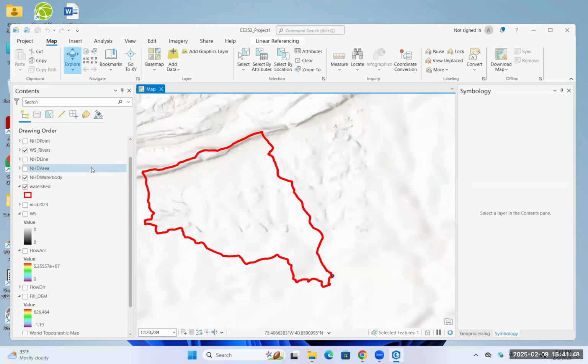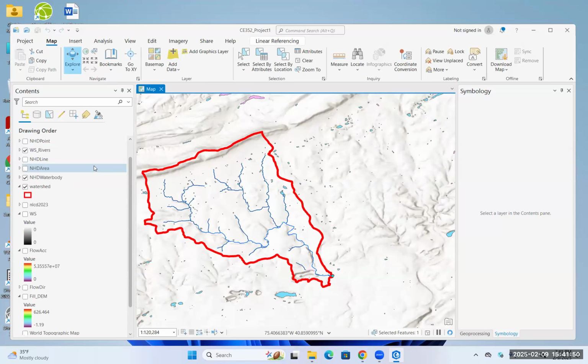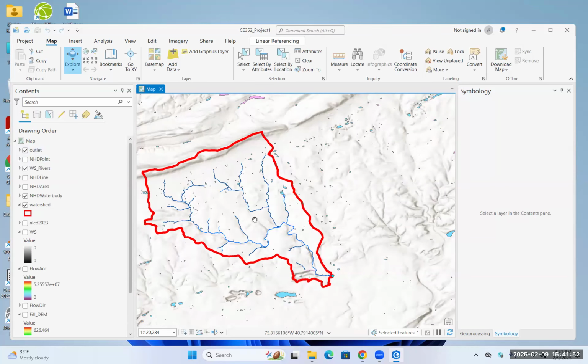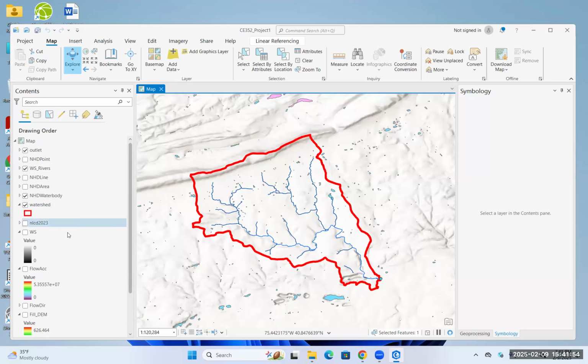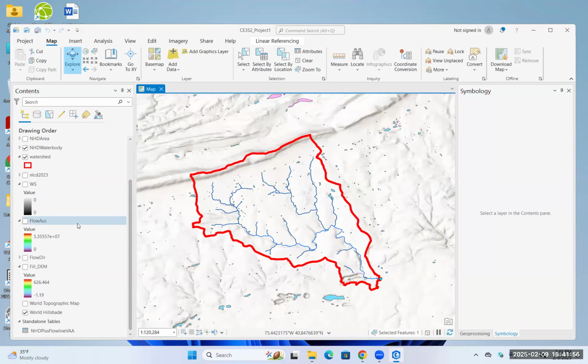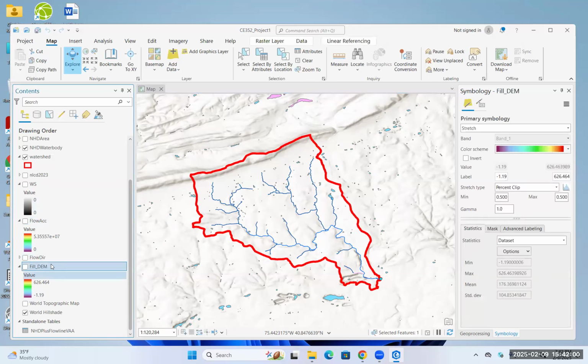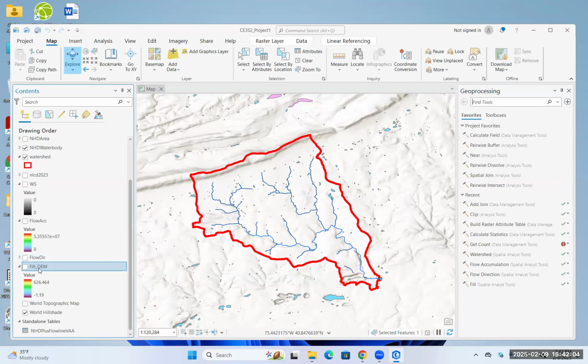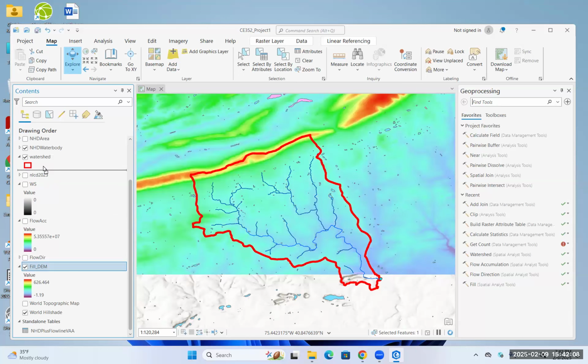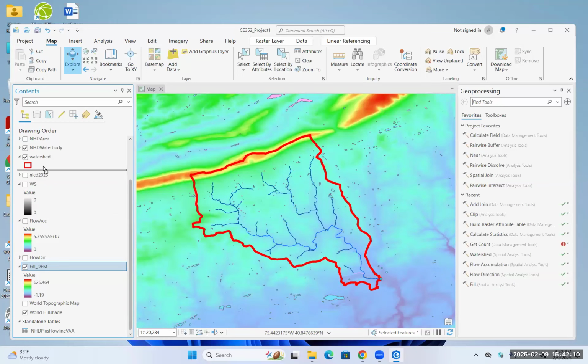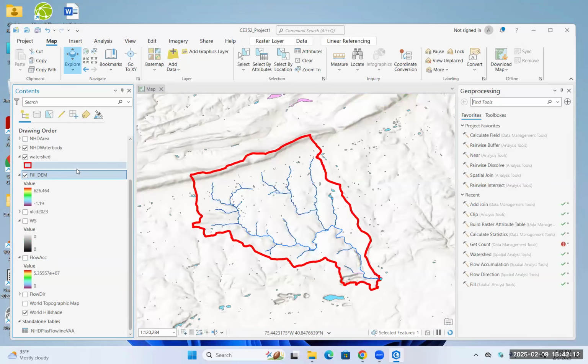So at this point, I've added a bunch of data, I've visualized a bunch of data, and I have some of that information shown here. But today we want to get after calculating slope. So you're going to find your filled DEM file. I'm going to turn it on. And so I can see it, I'm going to drag it upwards in the hierarchy.